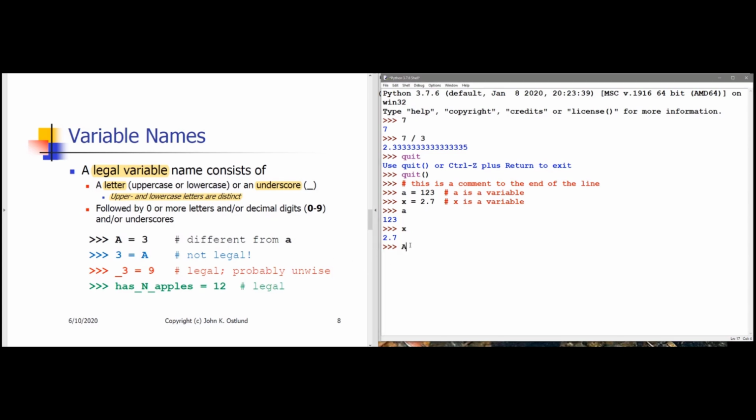So if I say A gets 3 with a capital A, I have now created a variable named capital A, which is distinct from the little a variable that I had previously created. If I just type a in lowercase, that variable, little a, is still referring to 123, whereas a uppercase is referring to 3.